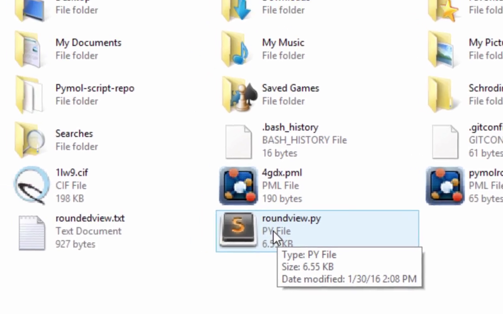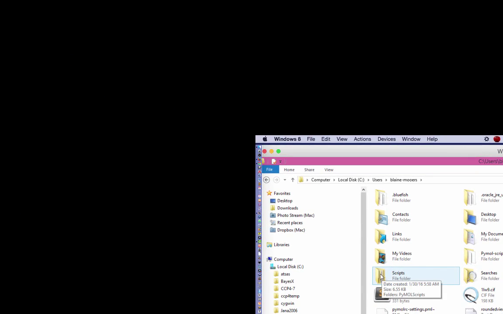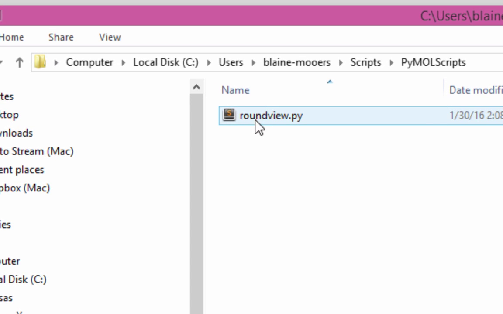In the first way, we'll move the file to a folder called scripts and then into a subfolder called PyMall scripts. That's where roundview will reside. This folder is outside of PyMall, so if you should remove PyMall, the script file will remain.